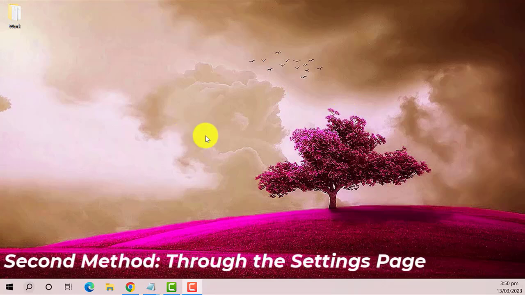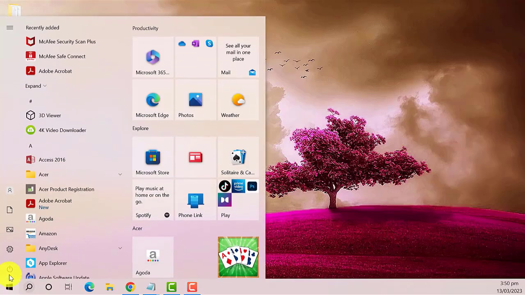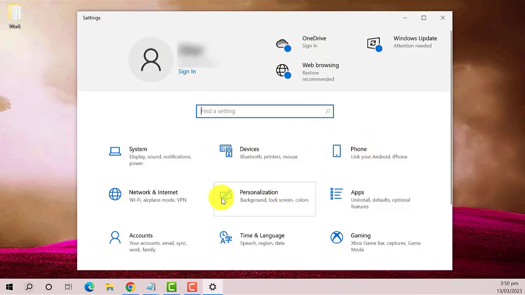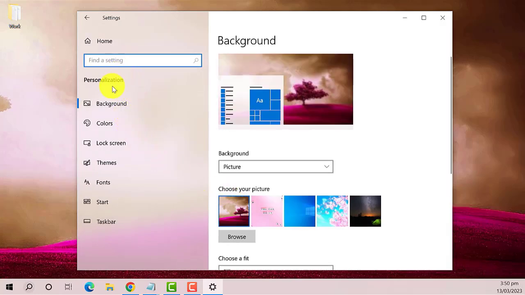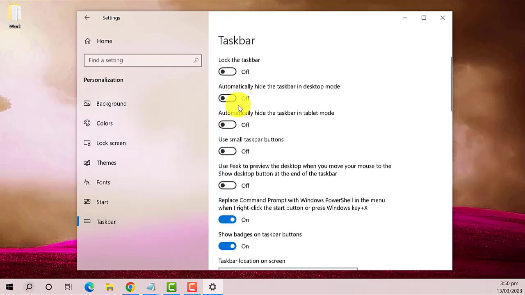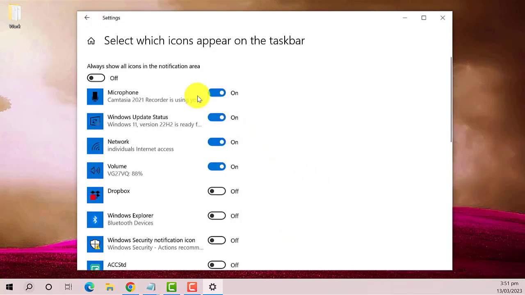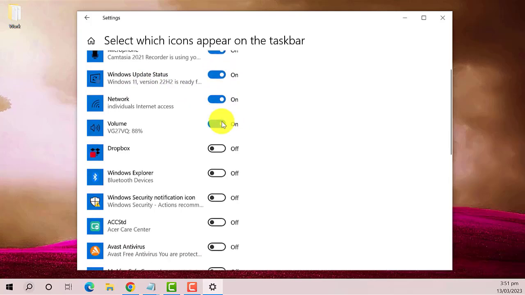Another method to fix icons not showing on taskbar is by clicking Start button and going to Settings. Find and select Personalization, then click Taskbar located on the left. Under Notification area, click Select which icons appear on the taskbar. A new window will open. In here, you have the option to choose which icon you want to appear on the taskbar, such as Volume, Network, Power, and many more.